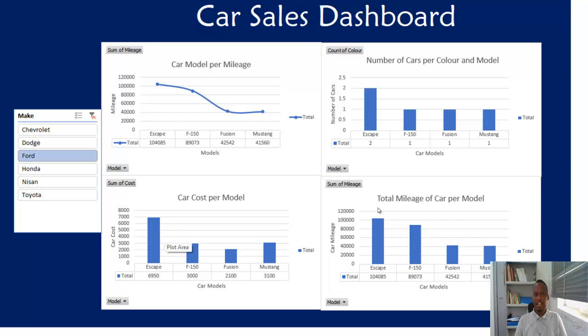Now, at the end of the day, this is the kind of dashboard we want to use our pivot table in Excel to create. We'll be using a car sales data set. I'll be creating this kind of dashboard from the car sales data set. The idea is to understand how we can carry out data analysis and dashboard creation with a simple data set. Then we'll progress to how we can work on large data sets.